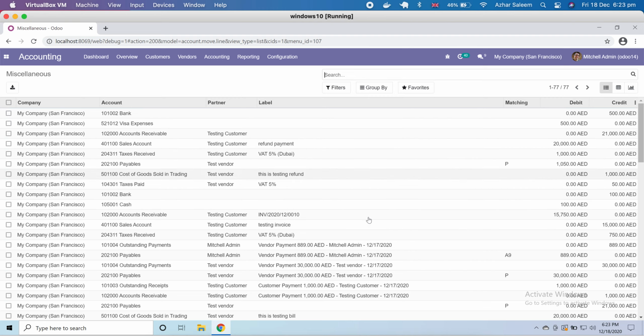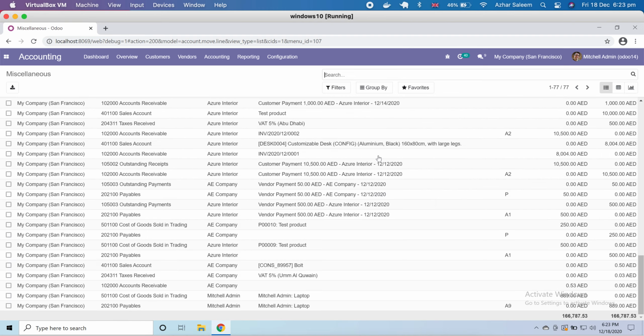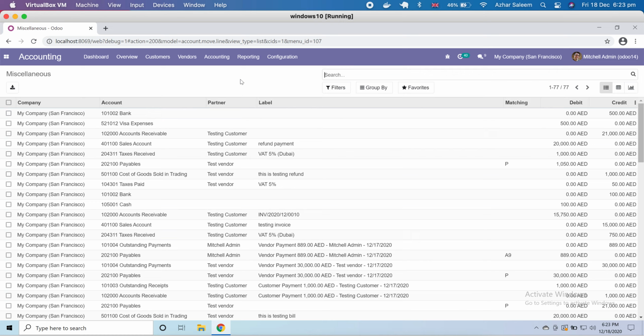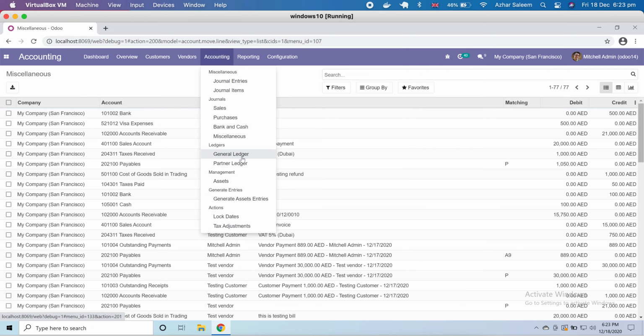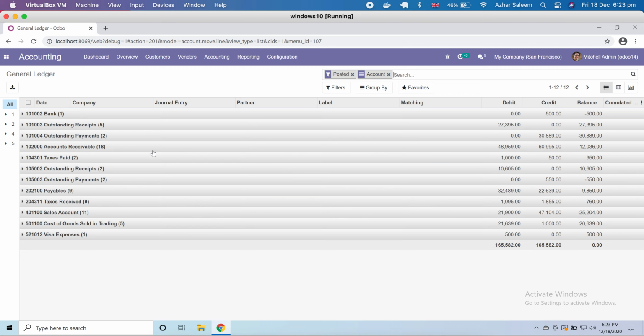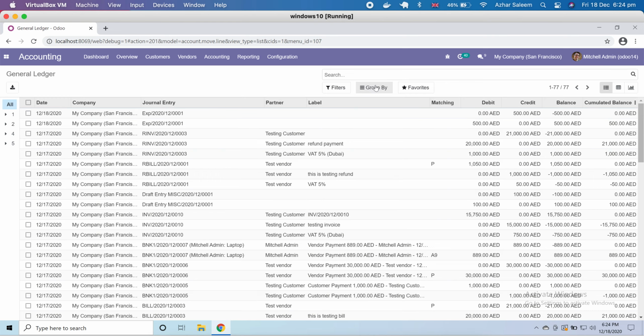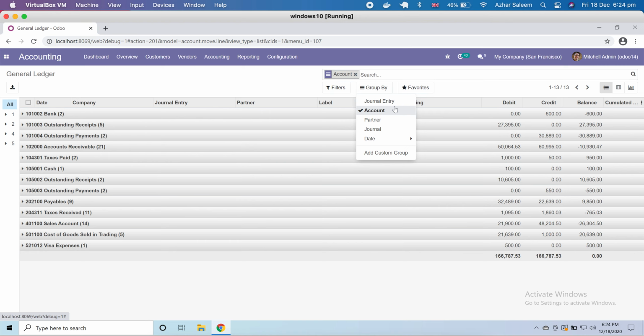Our bank, our account payables, all our miscellaneous operations. In the general ledger, we can see our reports by general ledger, like expense, cost of goods sold, sales, taxes, and payable. If I remove this, insert, and let's make it by account wise. Now it's showing us as the previous one.